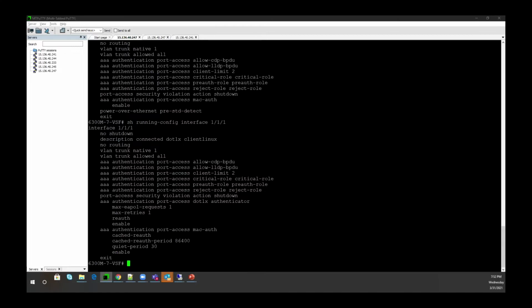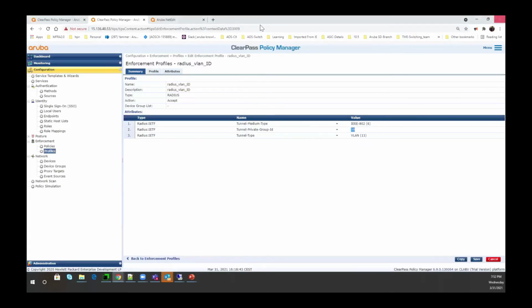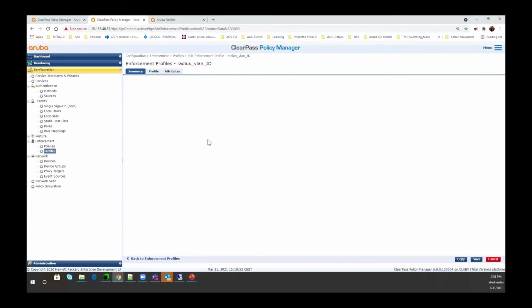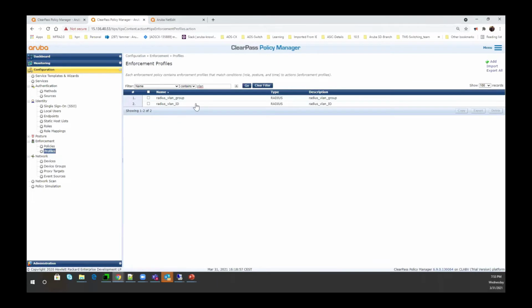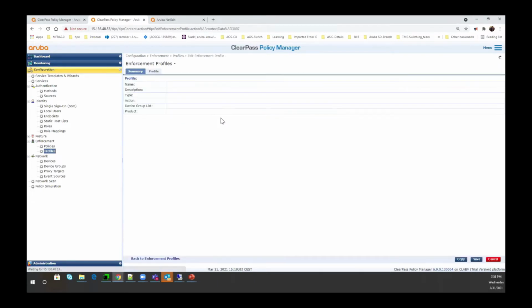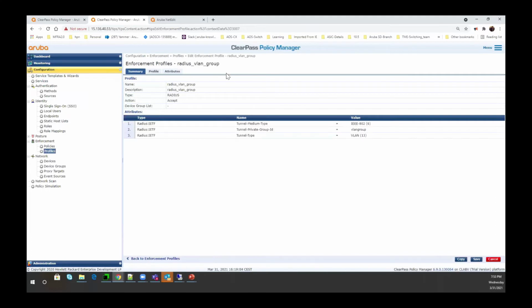Before seeing that, now we are done on the AOS-CX switch. What we have to do on the ClearPass, let us understand step by step. We need to create a profile similar to what we created for the VLAN ID. So let's go back to the profile and open the VLAN group. This is a new profile you are creating.